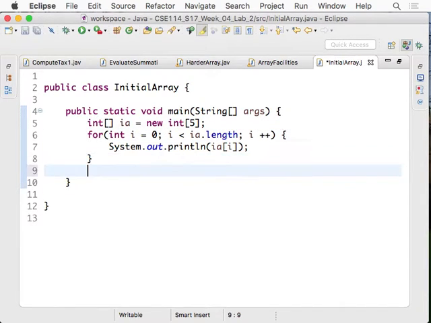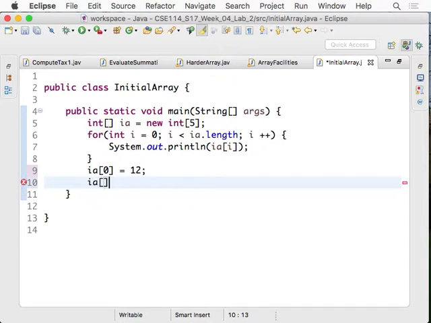Let's say after this loop here, if I assign integer, if I say IA at position 0 is assigned to 12. IA at position 1 is assigned to be 24. So now you can see that the first and second positions there got concrete value 12 and 24. But for the rest, still 0, 0, 0. Okay, let's make sure it's the case.